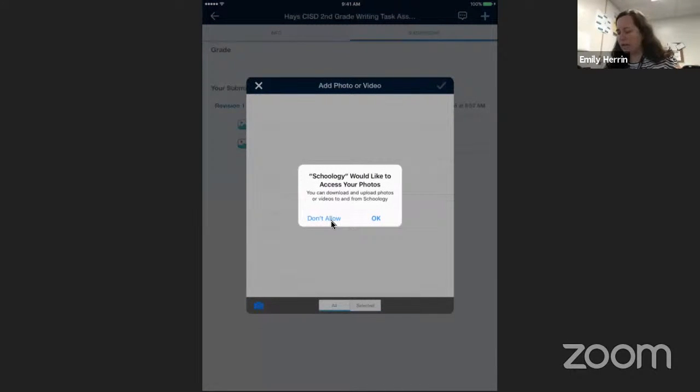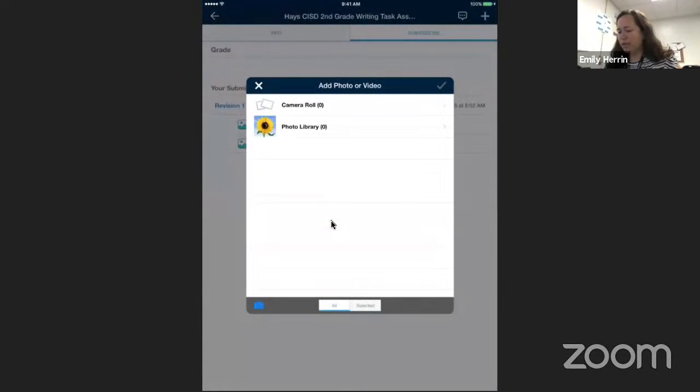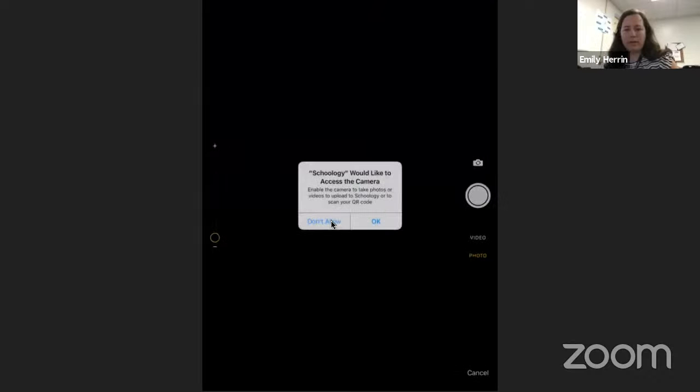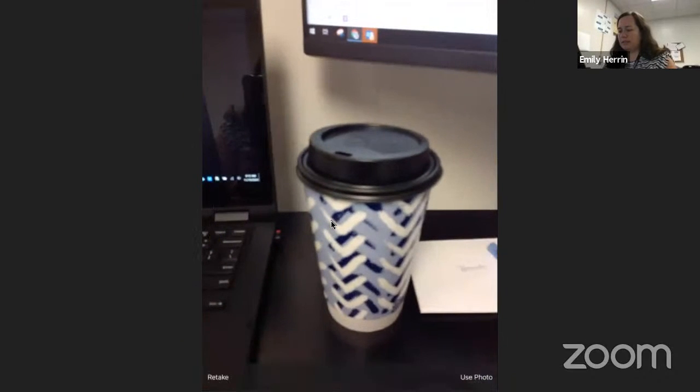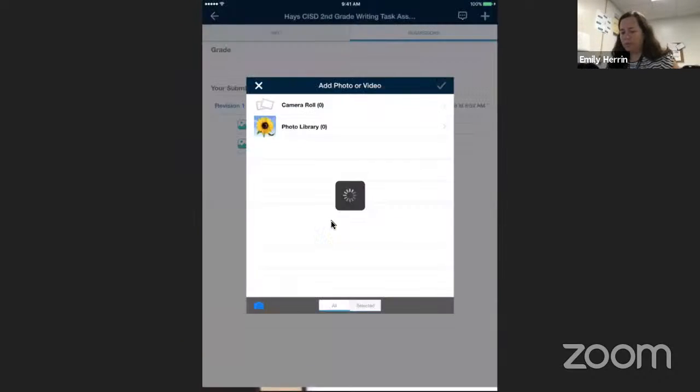Yes, I want Schoology to access my photos. Now, if I've already taken a picture of it, I could go to my photo library, or if I haven't taken a picture of it, I can use the photo option at the bottom left, and I'll choose medium. You can choose high, either way. It says, yes, I want to allow. So now I'm going to take a picture of my coffee cup there to send. I'll use that photo.